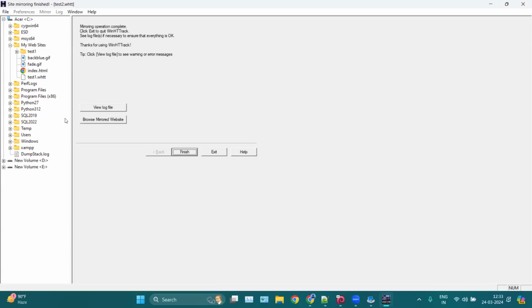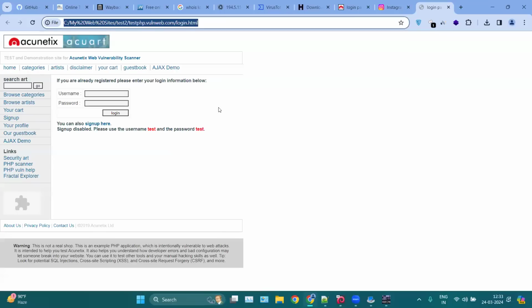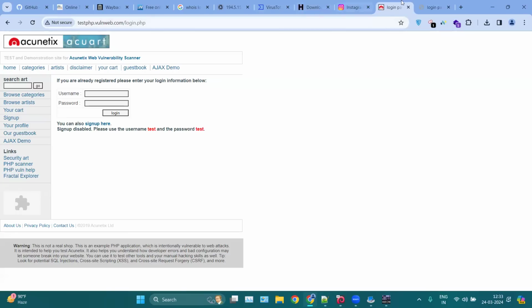So now we can click on browse mirror website. You can notice this one is the website on my local machine, and this is the actual website. You can see there's no difference. This is the actual website, and this is the clone website.